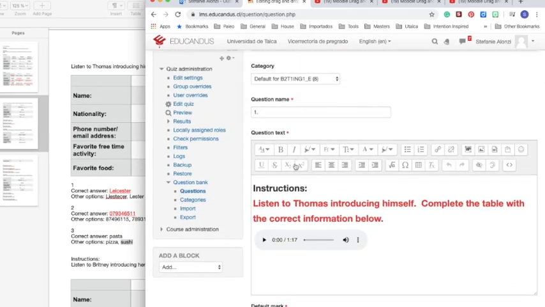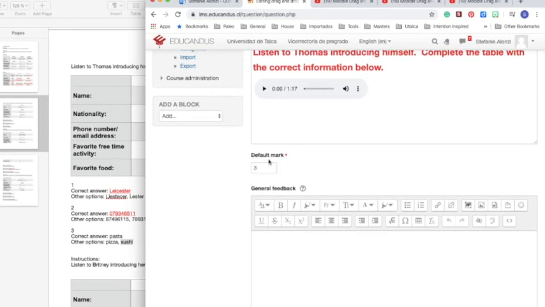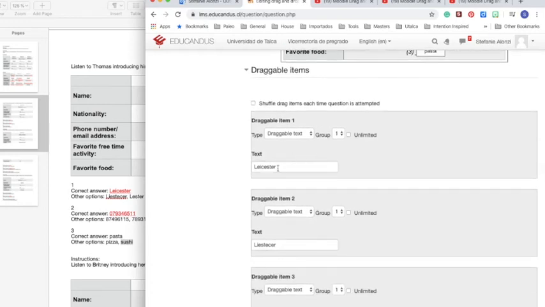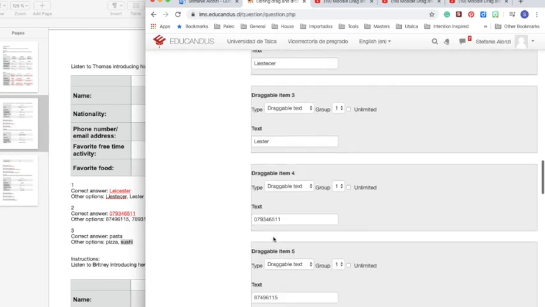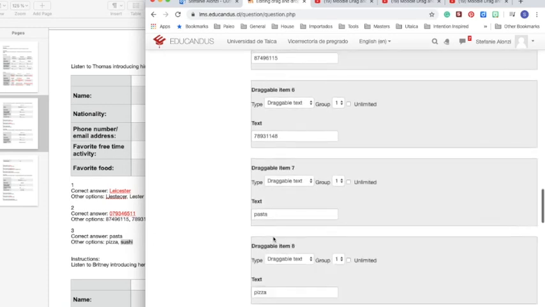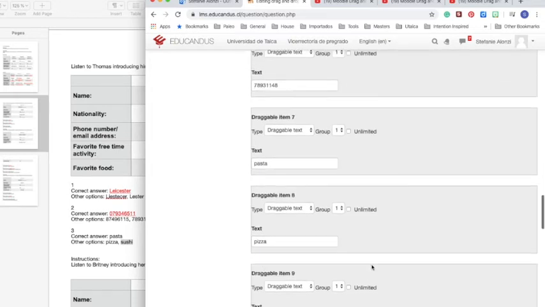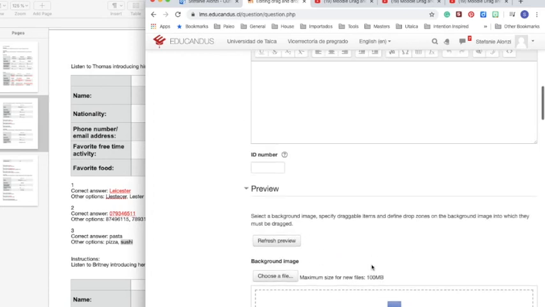Okay, so let's review everything that we did here. First of all, we gave the question a name. We pasted in the instructions and we uploaded the audio file. Because this question has 3 items, we put the default mark as 3. We uploaded the image of the first table. We entered all of the answers, including our distractors.